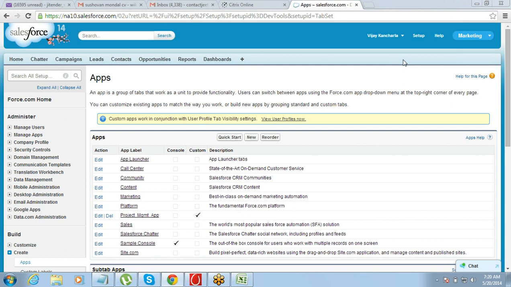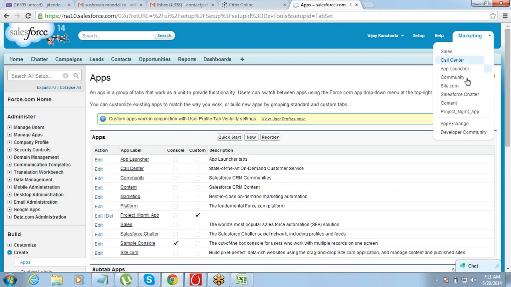Fine. So that is, as I told you, the standard things, we have very few options to change. Okay. So home tab will be available under every app. We cannot remove it from there. Okay. So now my project management app that I created, the moment you have created it, you will see it automatically gets listed here in the apps drop down, top right corner.